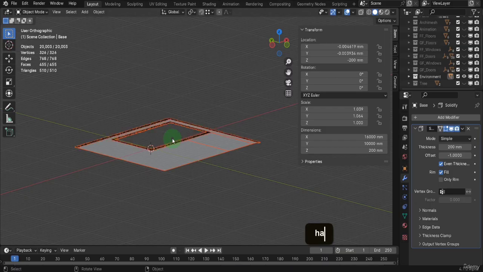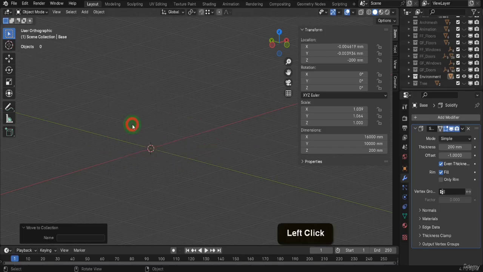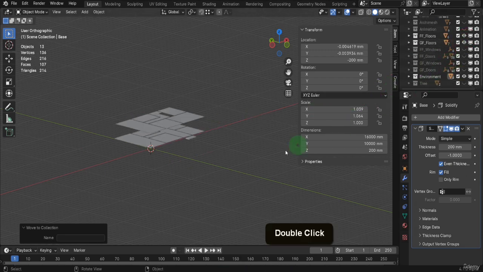Press A and select the remaining environment objects. These cannot be combined as they have particles attached, but we can press M and move these into the animation collection. Next, we can switch on both the FF and GF floor collections.